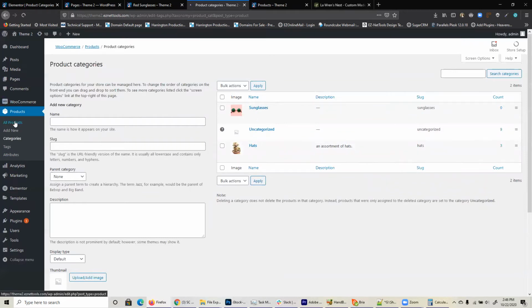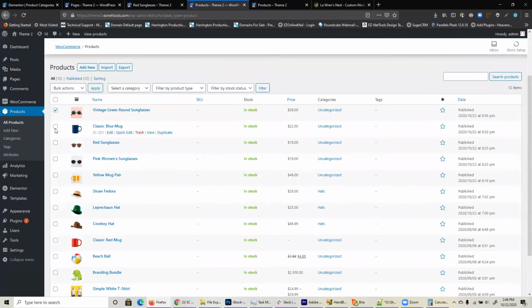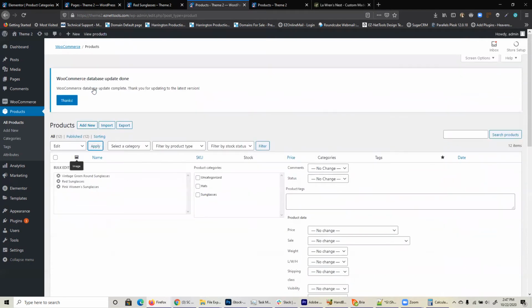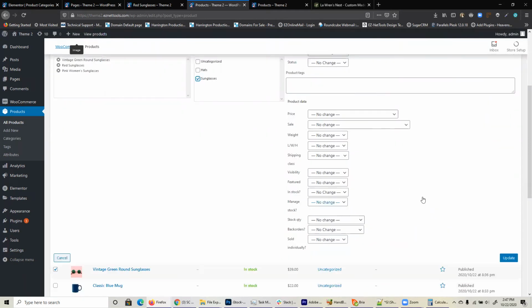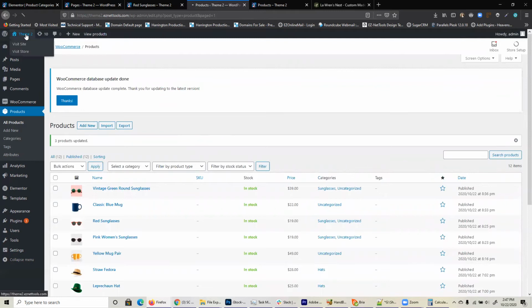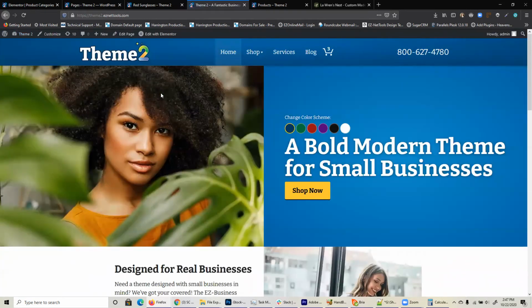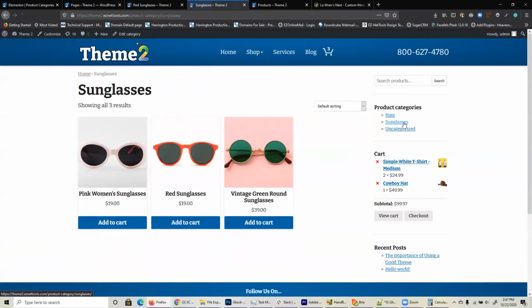I'm going to go back to all products and take all of my sunglasses and put them in there at once. So I'm going to check this one and this one and this one. And then I'm going to go to bulk actions, edit, and click apply. Then I can just say sunglasses. I'm going to check all of them to be sunglasses, and then hit update. It will actually take all of those products and put them in that category for me. So I'm going to go back to our shop. If I click on sunglasses, they're all in there. That looks really good.